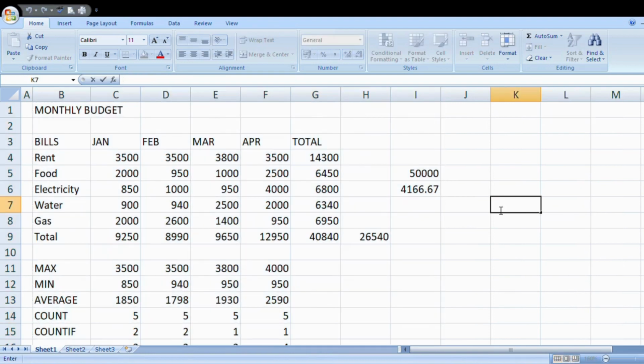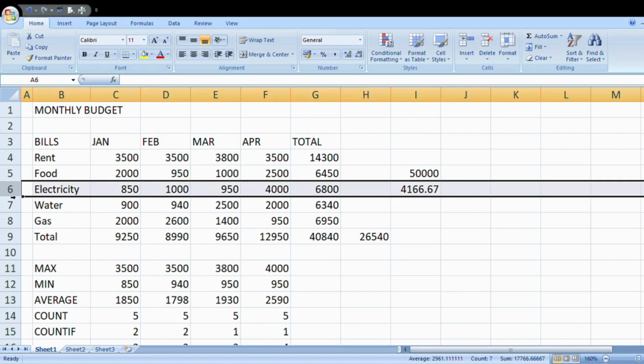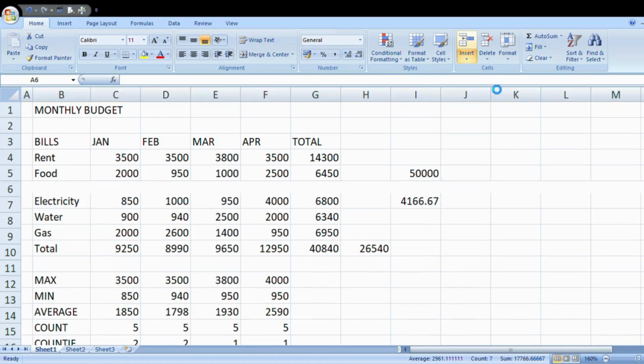The next thing we are going to learn in this video is to insert a row. How can I insert a row in my data? मान लो कि मुझे चाहिए कि मैं इलेक्ट्रिसिटी से पहले एक और बिल ऐड करना चाहती हूँ, तो मैं कैसे कर सकती हूँ? I'll select this row and then I'll go to the home tab. In the group of cells there is an option insert. You can see insert cell, insert sheet row. I want to insert a row, then insert sheet row.